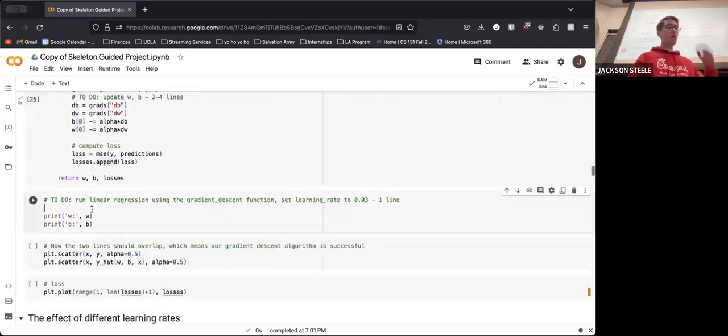So, finally, we're just going to go ahead and run gradient descent on W and B. So how do we do this? We're just calling the function.